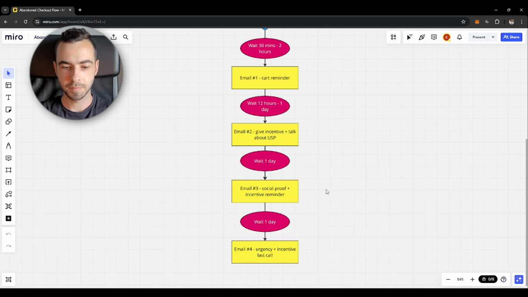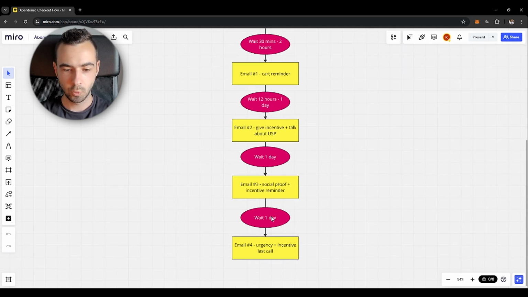The important part in this email is not leading with the incentive, it's leading with the social proof, but still mentioning the incentive. So for example, the header could be, thousands of moms like you trust our brand, and then the subheader could be something like, your 5% off cart awaits, and then a call to action, shop now. Something like that, pretty simple. And then you wait 1 day, and in some cases, we also like to do the split that we do for email 2, which is testing 12 hours versus 1 day for email number 4.